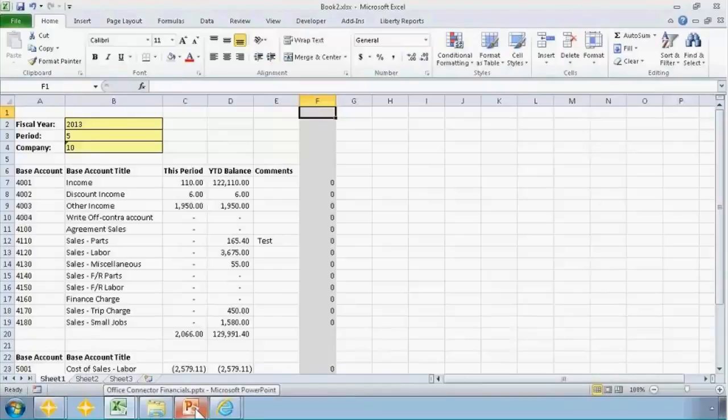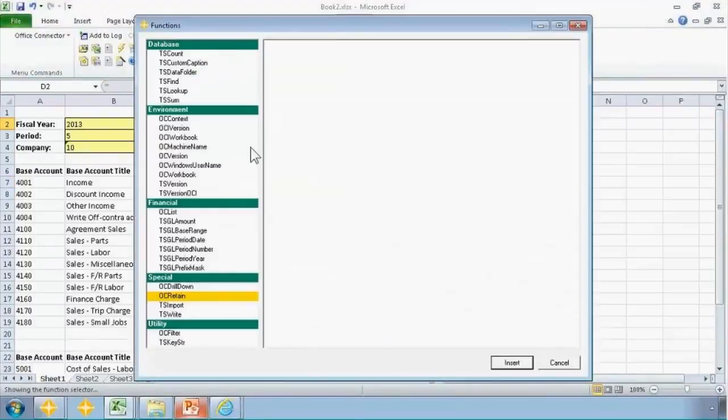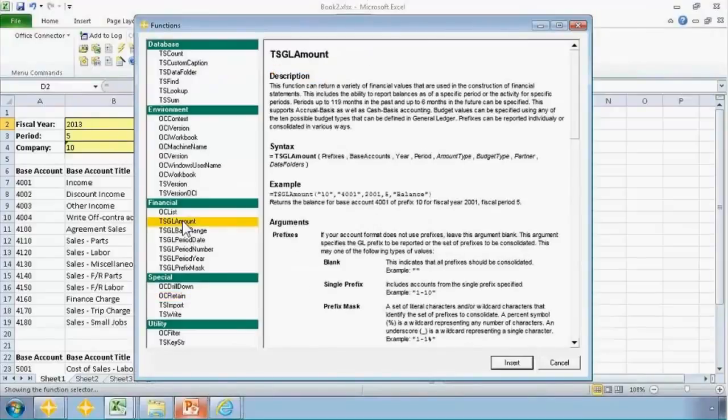Okay, and then the last thing I'm going to talk about before we start to wrap up here and entertain any last questions is just the additional helper functions. So I'm going to go back to my function selector. By far the TSGL amount function, of course, is the heart of Office Connector Financials. Everything really happens there. The other functions below it are supporting functions.